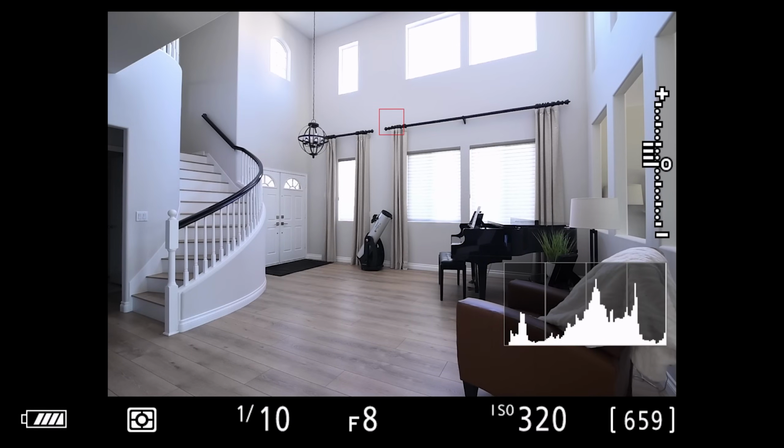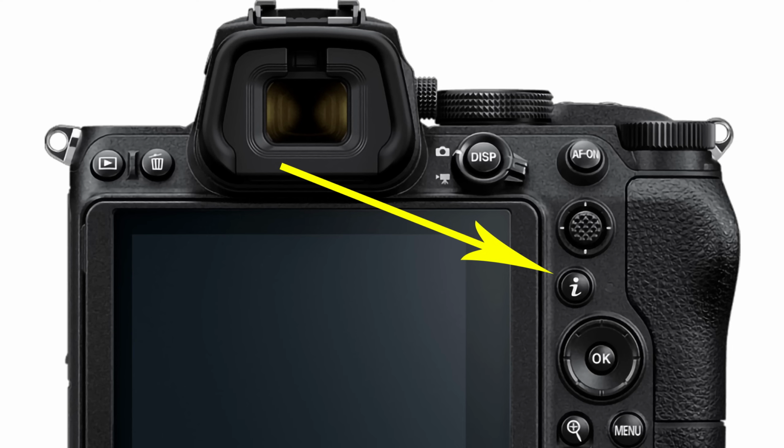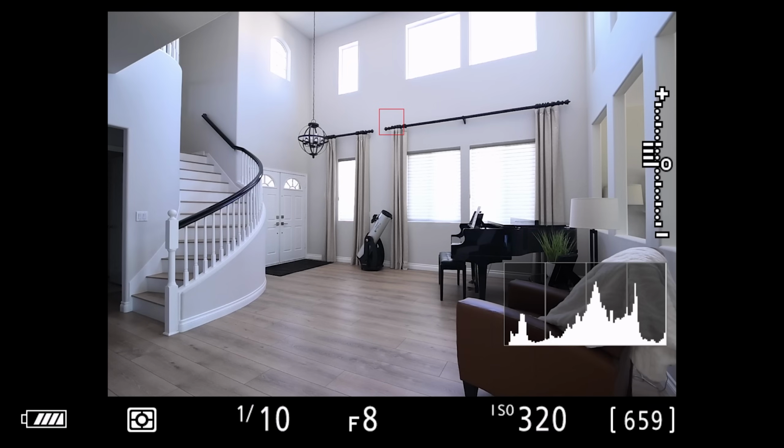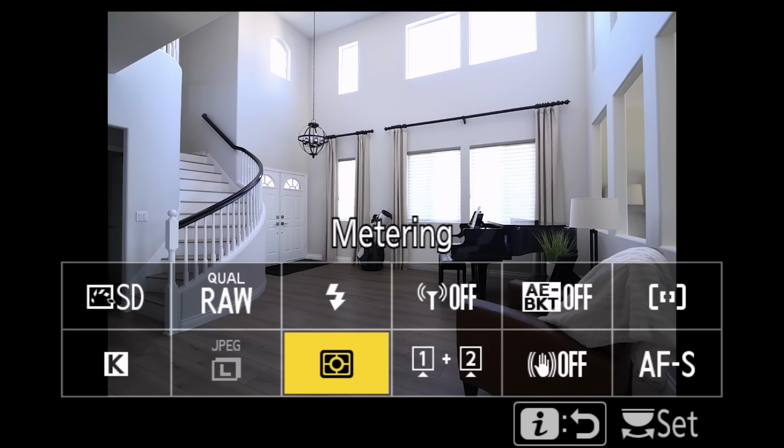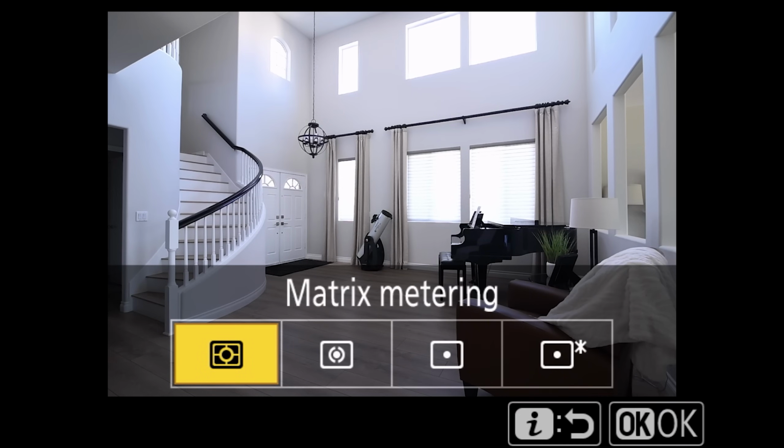Moving along now into our metering modes, this is using a Nikon Z5 that we're seeing through right now. And I can change the metering modes from the i menu that's on the back of the camera. By selecting that, I have this configurable menu, and one of those items you can see over here is metering. When I select that, then I've got the various metering modes that we can use.